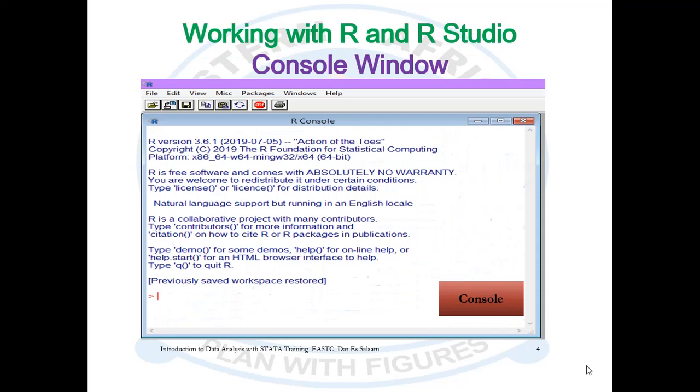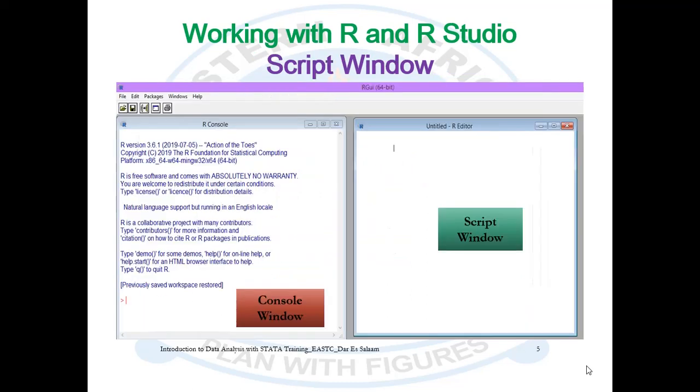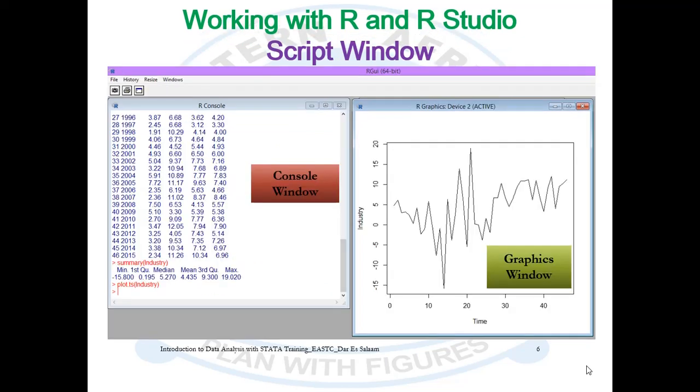This is the console window, how it looks in the R console, which I will show you how it is in R Studio, and that to the right is the script window. So instead of typing commands in the console window and executing, you can also type in the script window and then execute the command. Next we have the graphic window: whenever you visualize your data or plot some graphs, they will always be seen on the graphics window.